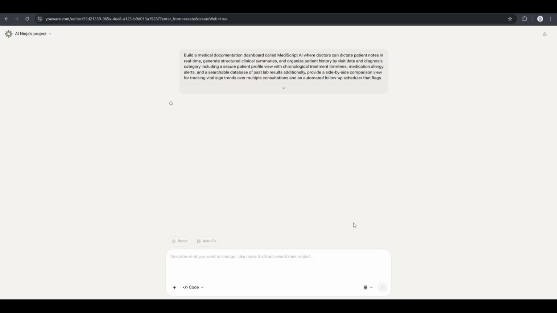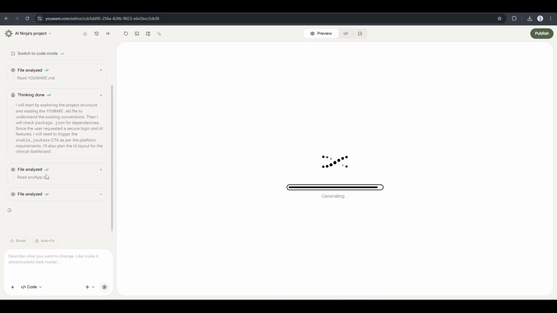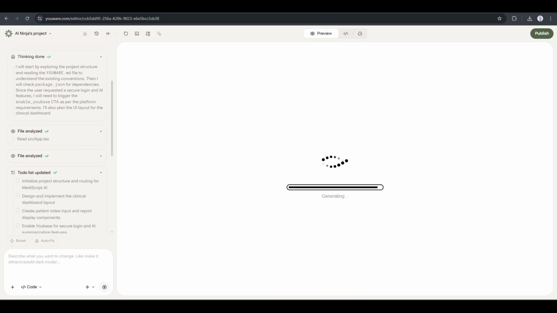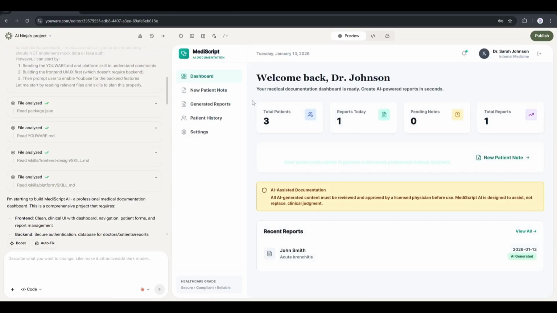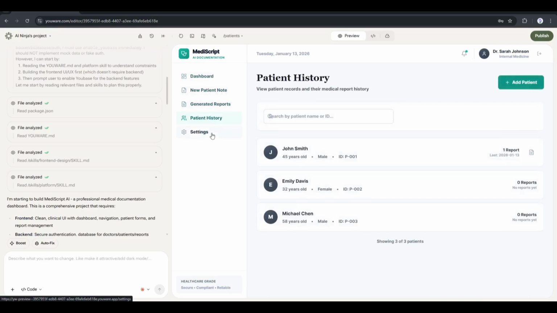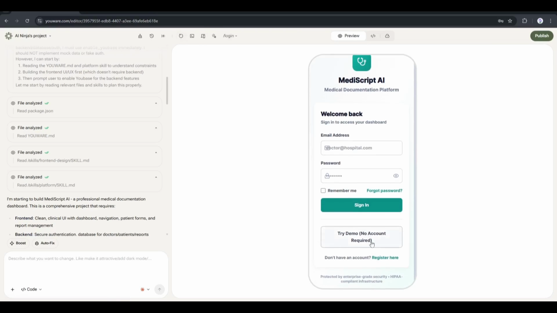Now YouWare AI will analyze the request and send it to the best AI model to write the code and create the app. It's like a highly qualified team of engineers is working behind the scenes. You can see the progress in real time. As it will take some time, I am fast forwarding the video. And here it is, the app is ready. And it looks really amazing. Most importantly, it's completely responsive and mobile friendly.